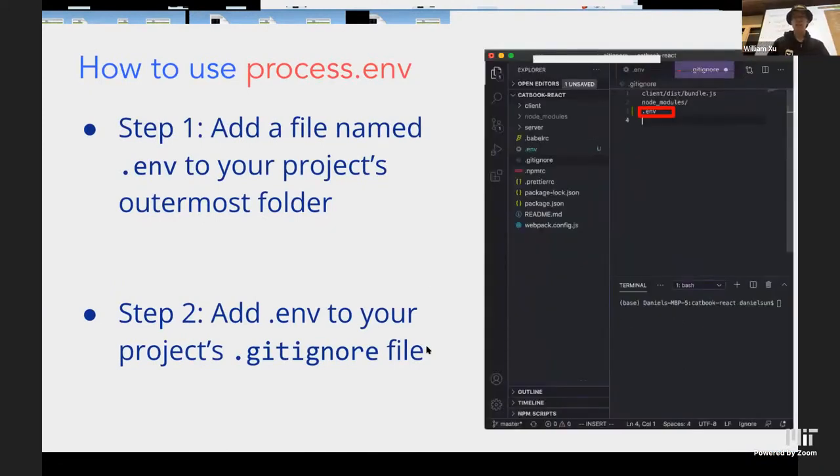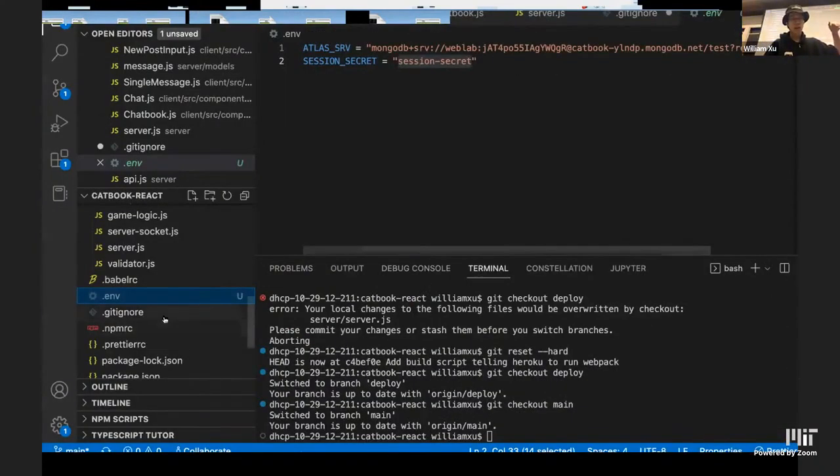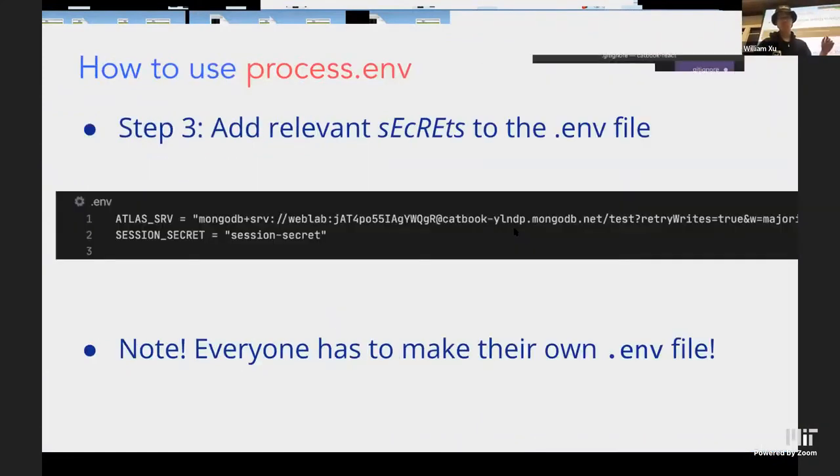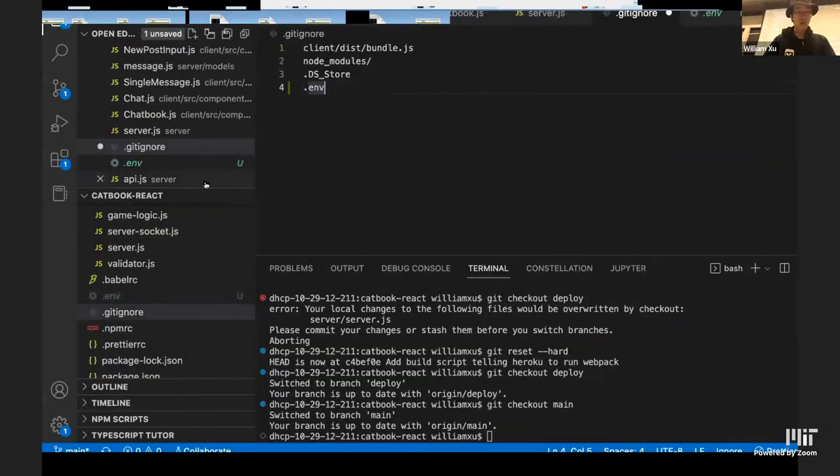Okay. And like I said, you can just type .env on the bottom line of the gitignore file, like so. Okay. Next up, you can add relevant secrets to the .env file.